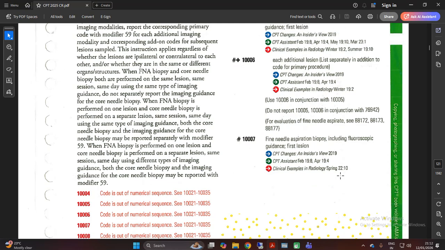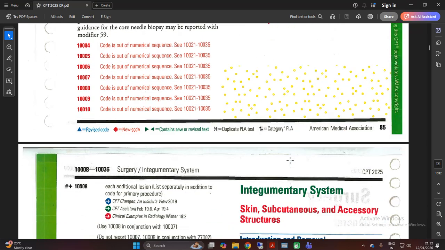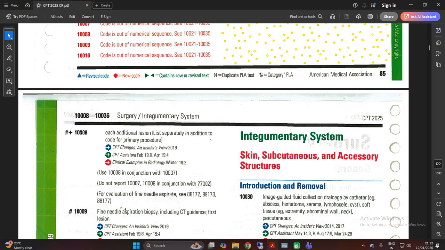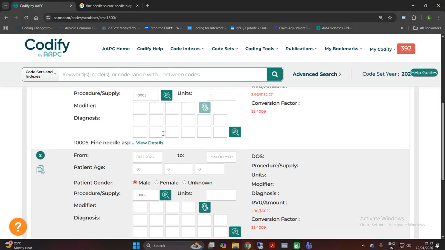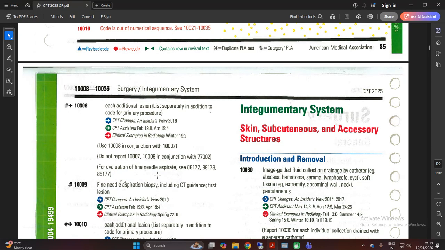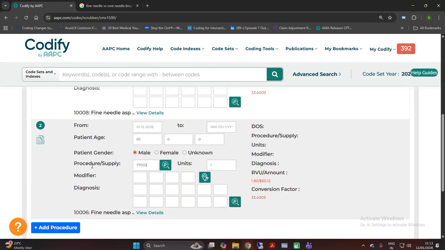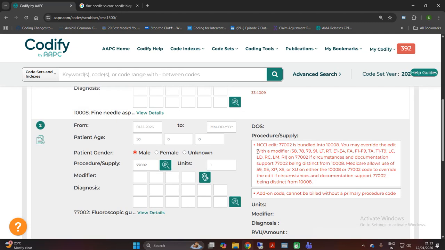Simple. Okay. Next one, 10007: fine needle aspiration biopsy including fluoroscopic guidance, first lesion, each additional lesion. And here also you can't code the fluoroscopy imaging code along with this code. So again we will see the edit here. For example, mistakenly you have coded 10008 as well as fluoroscopy also. What is the fluoroscopy code? 77002. So now you will get the edit.